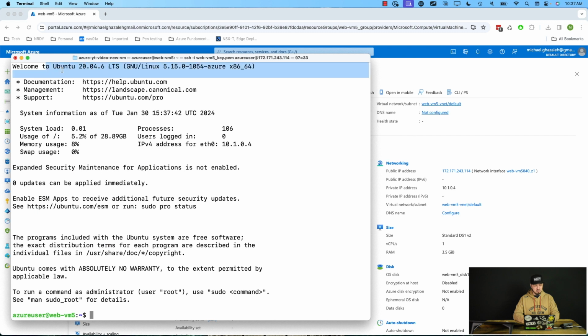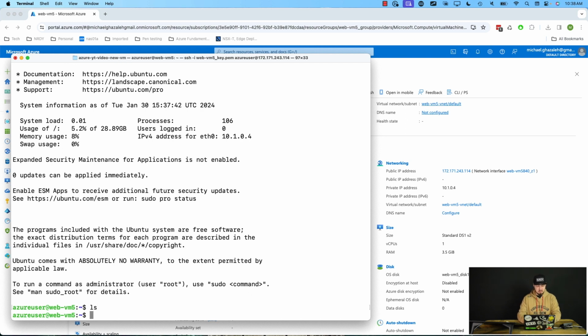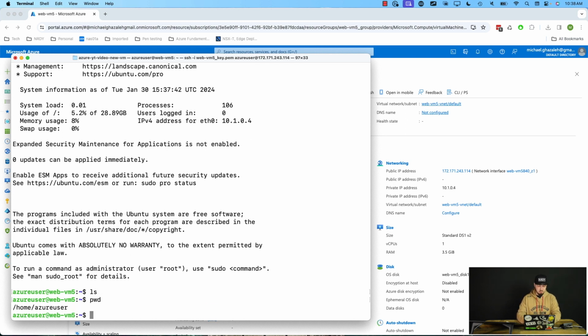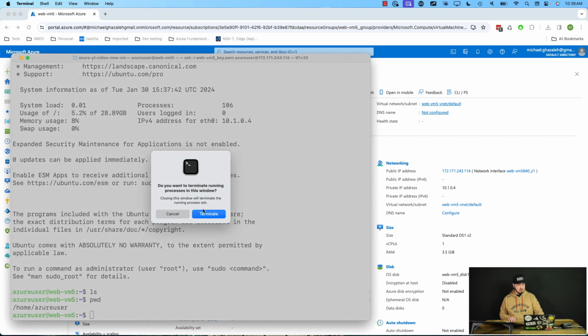Welcome to Ubuntu 20.04.6 LTS. So we're no longer on my Mac, my local system. We see azureuser at webvm5. That's our prompt. If we do a pwd, we see our folder name. We're in the home directory of azureuser, right? So we are now logged into our VM in Azure. That's good. We're done with that, so I'm going to close that out. We'll just X out of that.